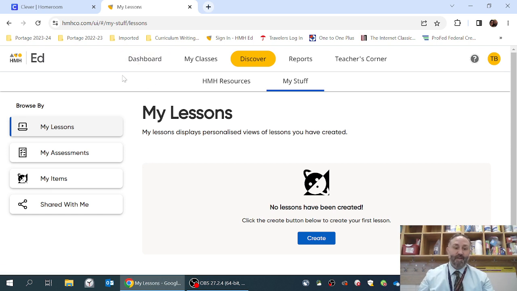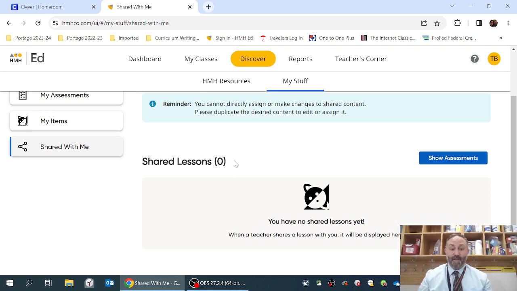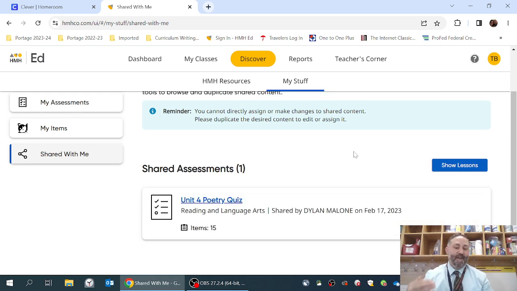And generally speaking, at Portage, I'll be sharing those individually. And when you get those, you're going to click on My Stuff. And then if you click Shared with Me, this will open up. Now notice there's no shared lessons per se. However, you see the blue button over here that says Show Assessments. If you click there, when I actually share the test with you, you'll actually see full access to it.